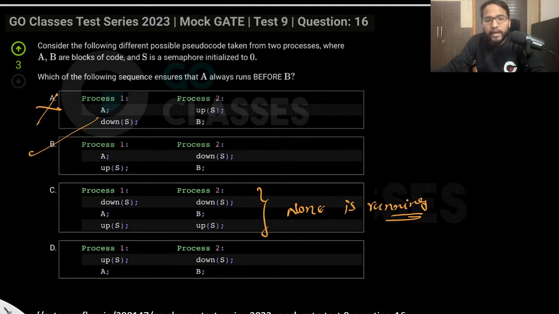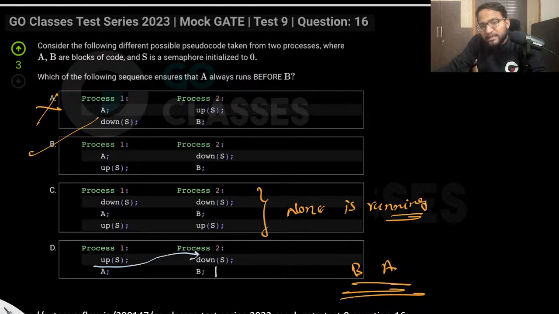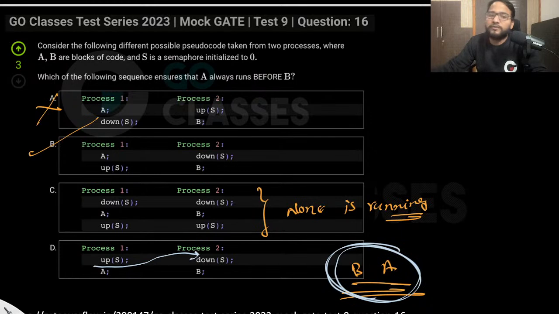In option D, can you do BA? Tell me, can you do BA in this option D? Option D is a little interesting. It seems like you cannot go down, and I perfectly agree with you. But you can definitely go up, and then you can print here. Then you can go here, and then you can do B, and then you can do A. So basically, BA is definitely possible here. C is possible here. That is why this is also a wrong option.